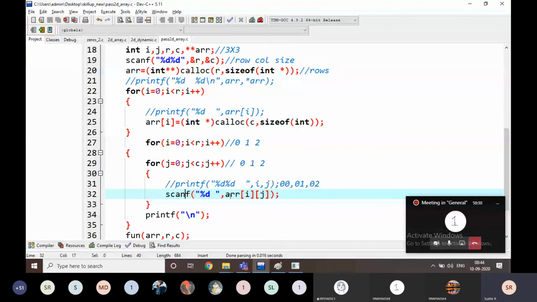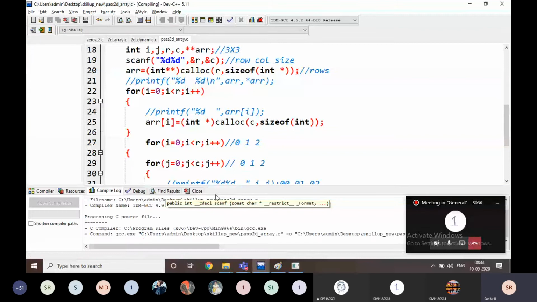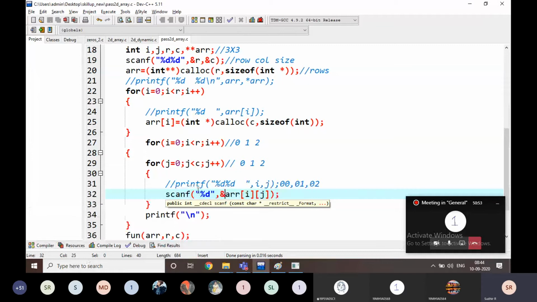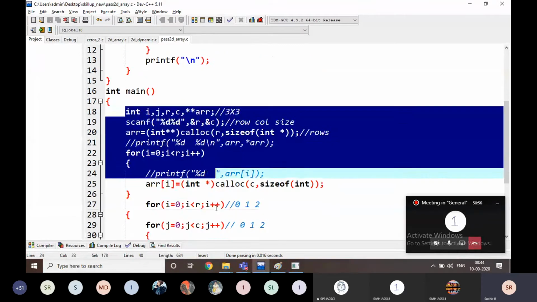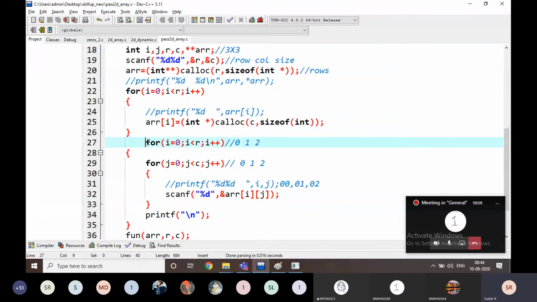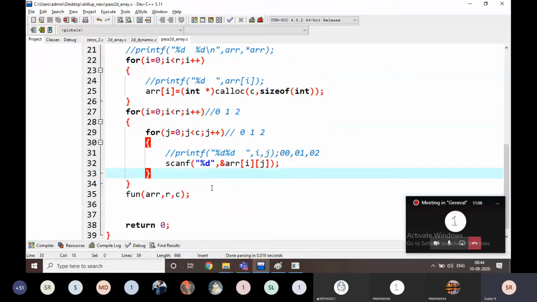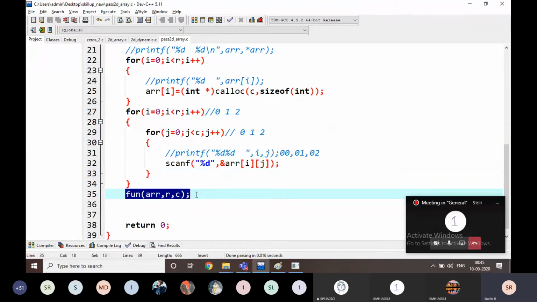Scanf, and like this. If I execute it, it is going to be 2 by 3. 2 by 3 means 2 rows, 3 columns. 1, 2, 3, 4, 5, 6. It is going to print just 2 rows and 3 columns, right? 1, 2, 3, 4, 5, 6 like this. What I am doing here, I am going to allocate the memory using dynamic memory allocation, and I am going to read the values, and then I am going to call the function.